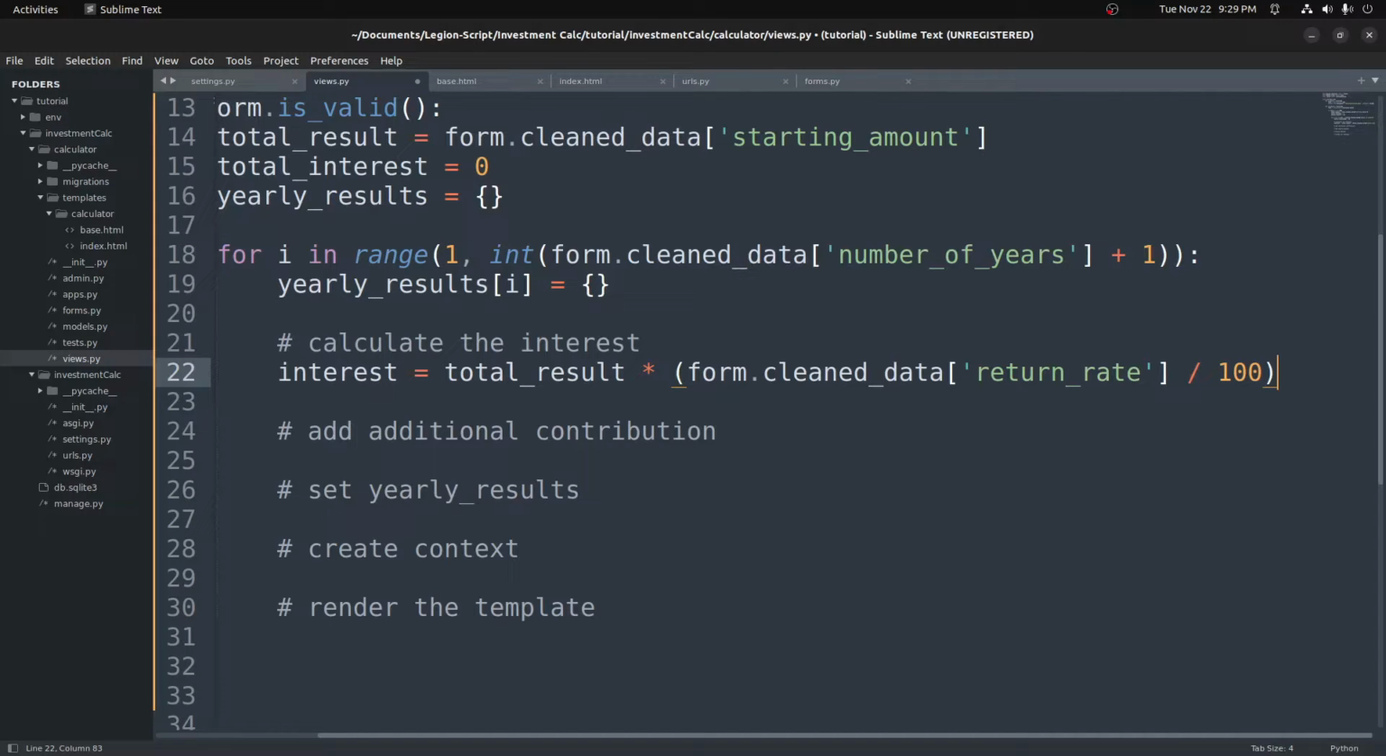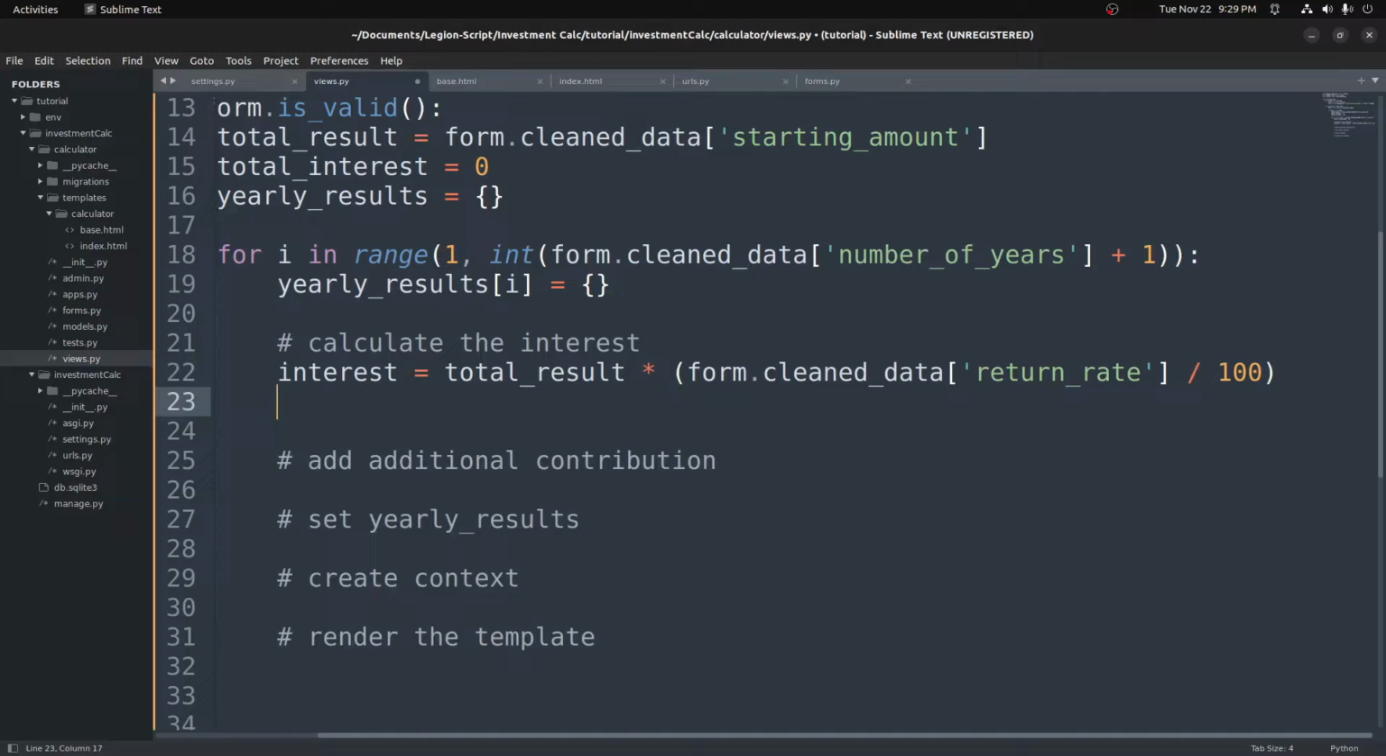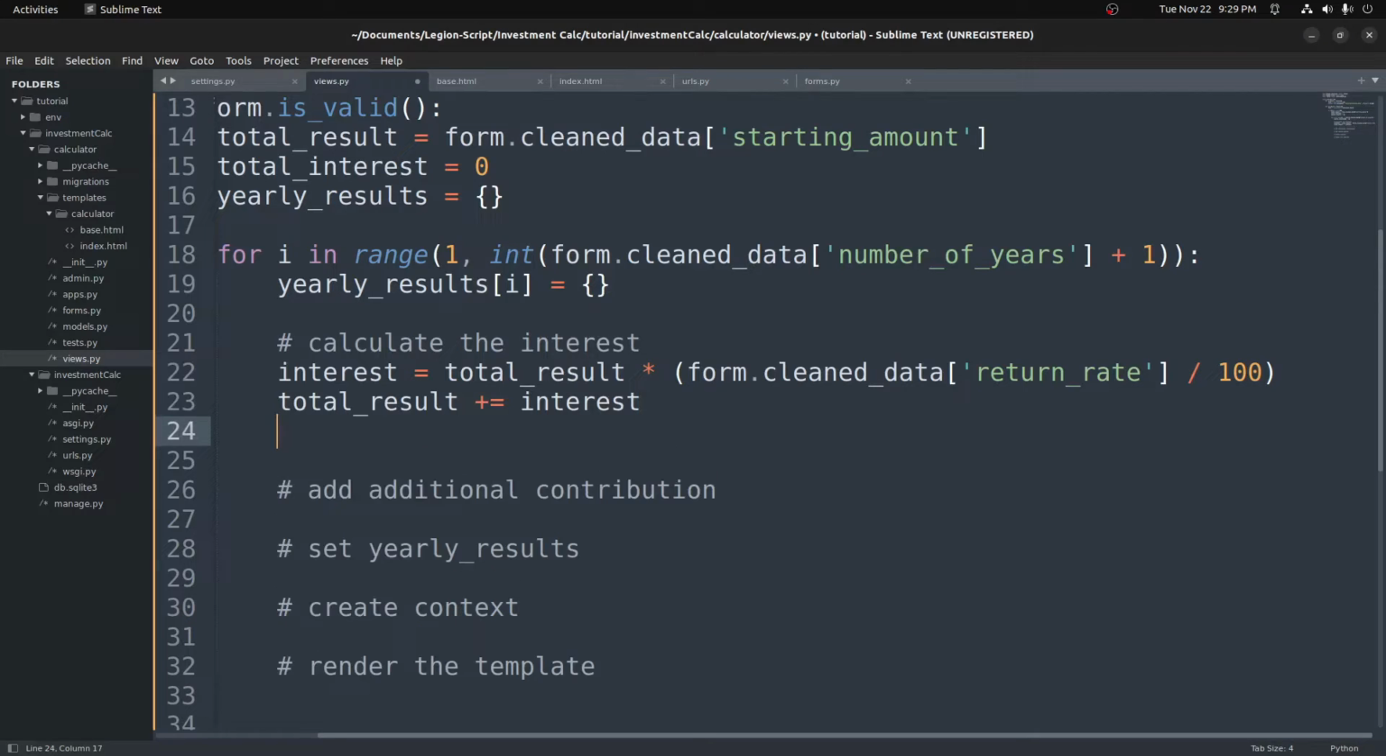Now that we have our interest created, we can go ahead and add that to our total result. So our total result will plus equal the interest. This will give us our new total result with our interest from that year.